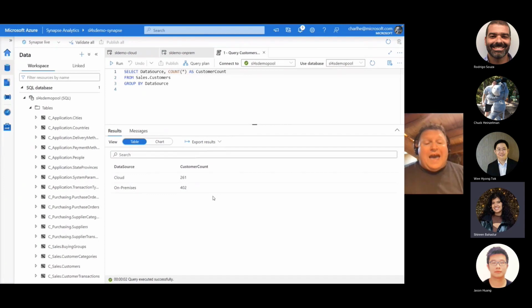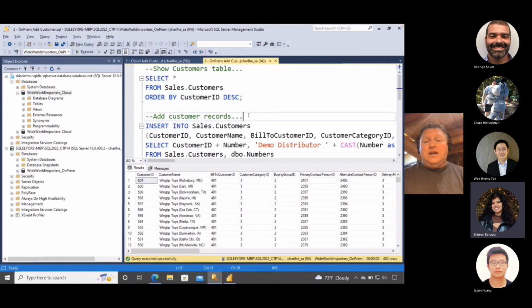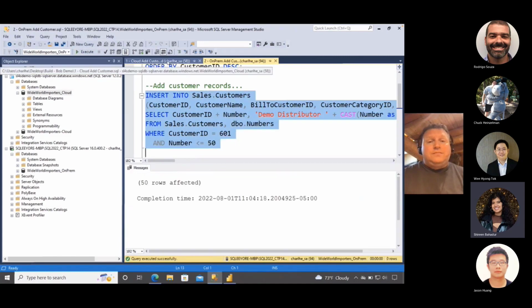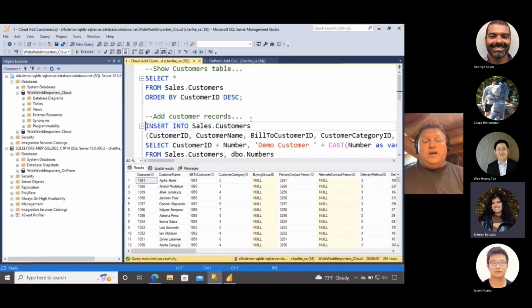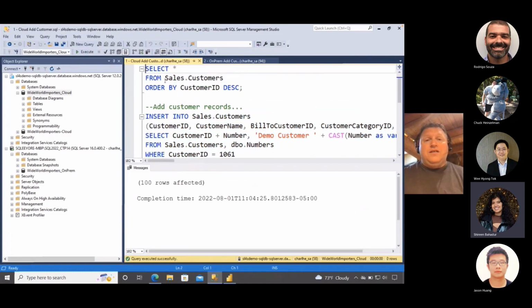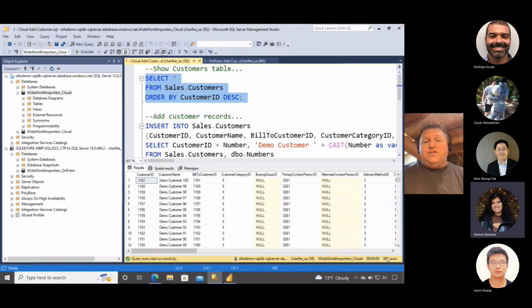So let's go and add some data into those systems. I'm going to go into my on-prem, or my cloud database. Actually, I'll start with my on-prem database. I'm going to add 50 records on-prem. And then I'm going to add 100 records in Azure. And if I rerun this customers query, you can see I now have 361 records in the cloud.